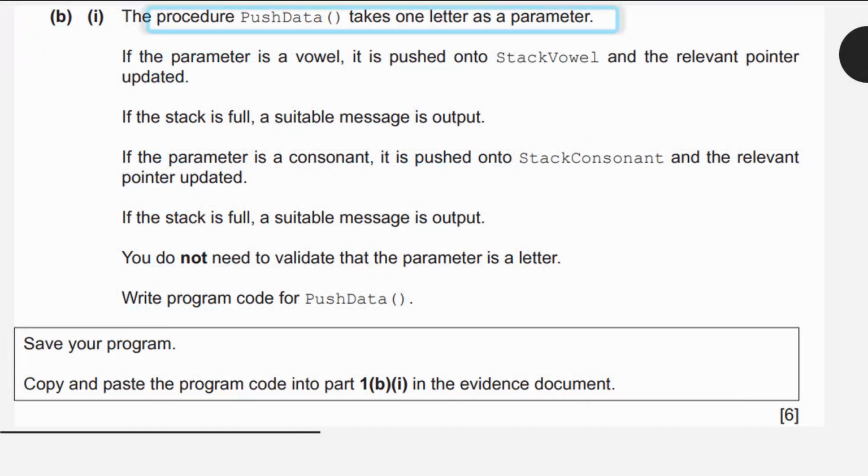The procedure push data takes one letter as a parameter. Now that procedure word is very important. We know it's not going to return anything, so this means it's going to be a sub, not a function. If the parameter is a vowel, it's pushed onto stack val, so we add it to the array and the relevant pointer is updated. Remember, those pointers point to the next free index. If the stack is full, a suitable message is output. So we have 2 if statements here. So this is simply going to be some if statements.